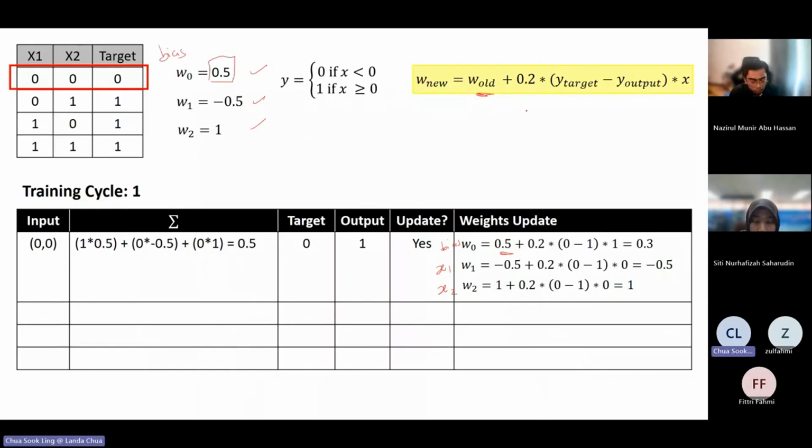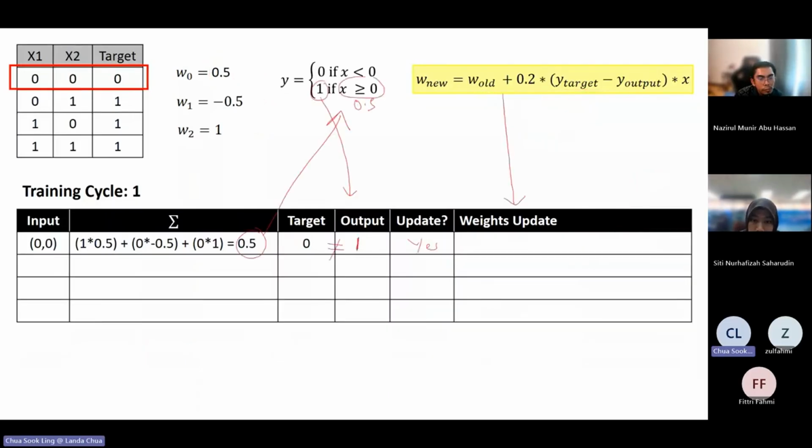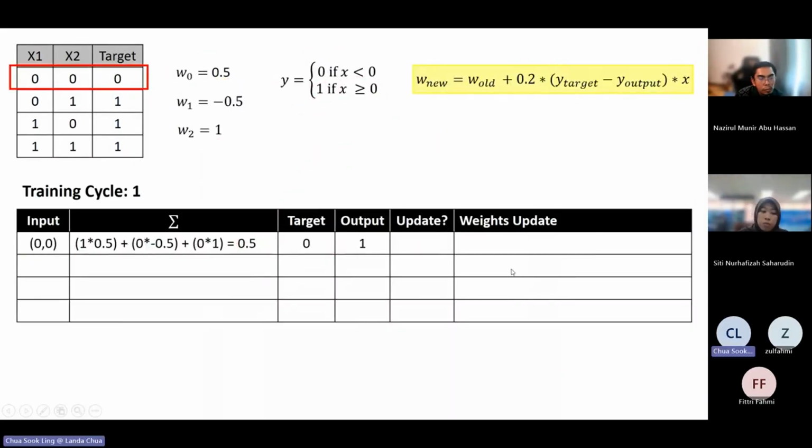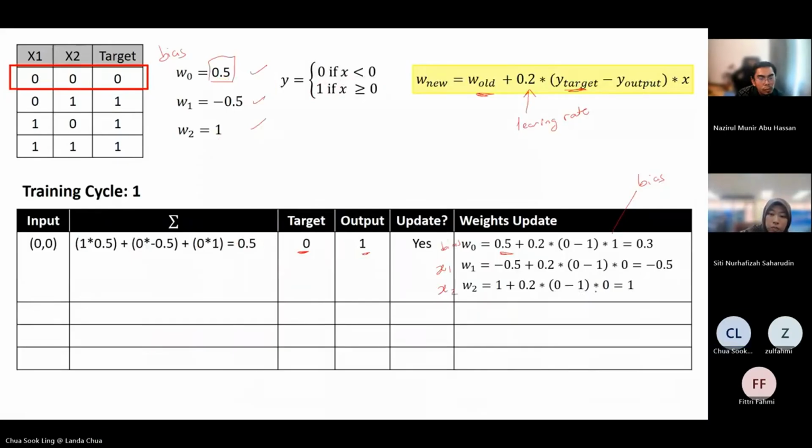This is the learning rate. I'm just going to set it to 0.2 for now, but in other cases, you can put in other values, 0.3, 0.4, and then times target minus output. So target is 0, output is 1, so 0 minus 1 times the bias value here. This is the bias input. If I backtrack a bit, this is the input for the bias. Then multiply, 0.3.